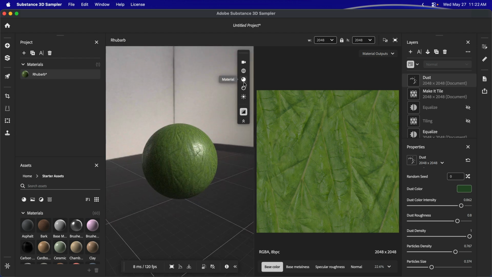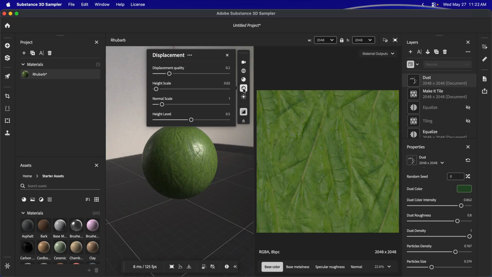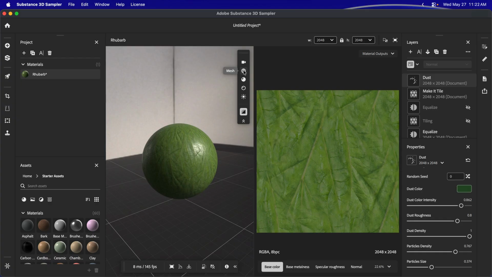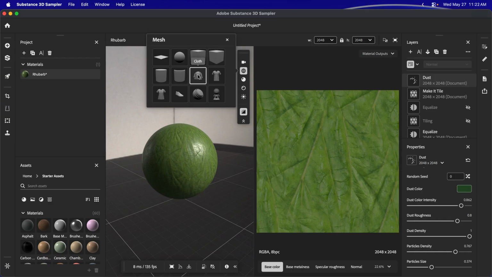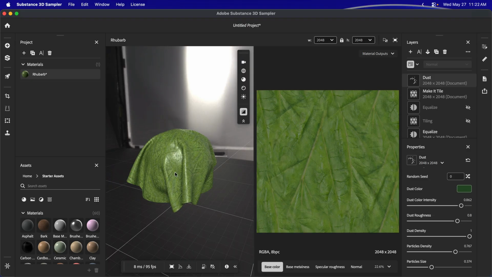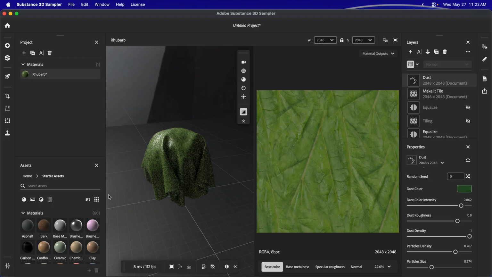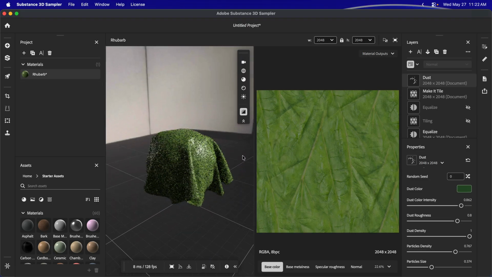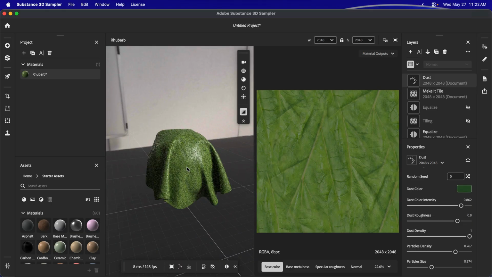So let's see, what else should we do? There are displacement options, right? So we can change the displacement and height scale and things like that. We've got our meshes here, so I could change it to cloth, which works pretty good with leaves, actually. And you can see my material looks really, really nice.